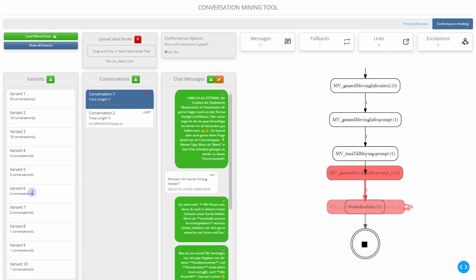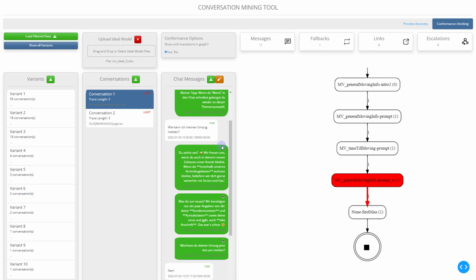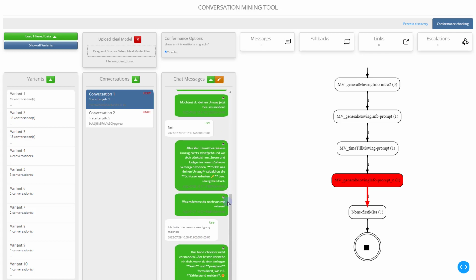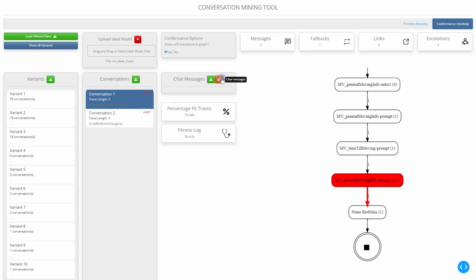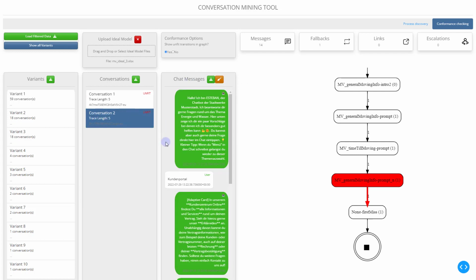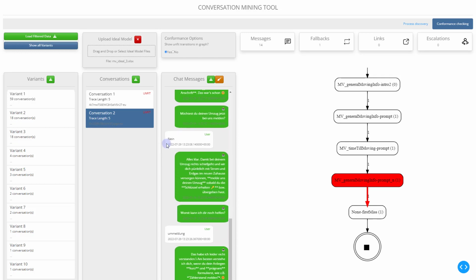A different case is variant 6, which involves a breakdown in the conversation. It means when the bot is unable to classify the message into one of its intents. Therefore, the user is asked to repeat or rephrase their message. Here the bot tells the user that it couldn't understand him.